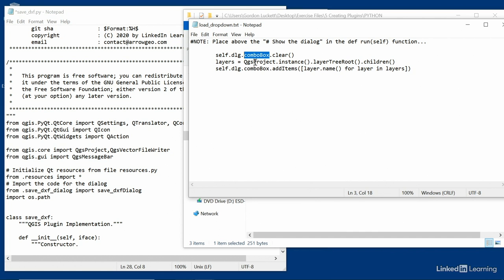So it's blank. Then we get the list of layers in the QGIS project. So we use the QGIS project, grab an instance, get the layer tree root. So basically that looks at the legend and gets all the children, meaning all the different layers. And then what we do is we loop over each of those layers. So we go get the layer name for each layer in layers and add those items to the combo box. These 3 lines clear the combo box, grab the list of layers from the current map, and populate the drop-down box with it. That's all it does. And remember, again, comboBox is all we called it. If you renamed it for any reason, you've got to change it here.